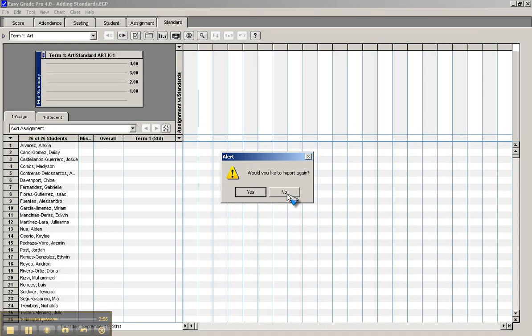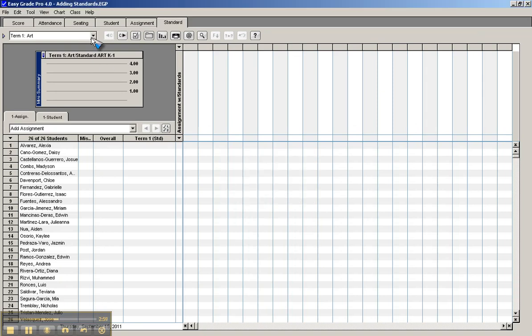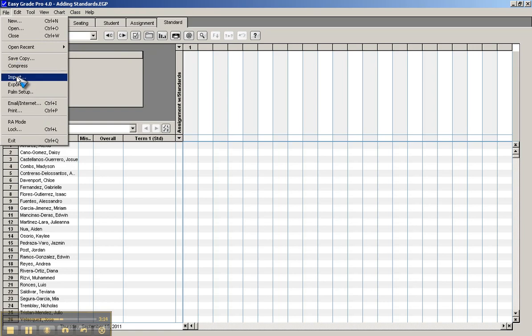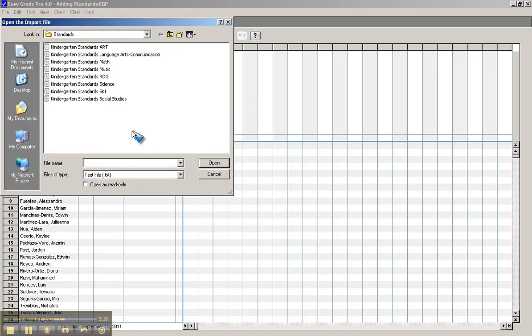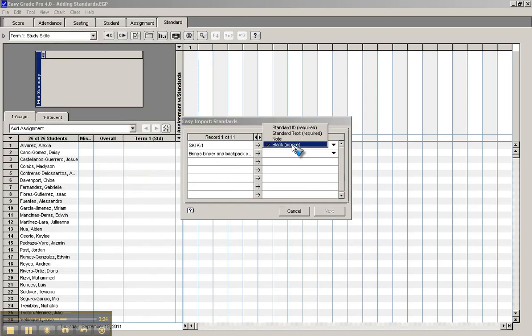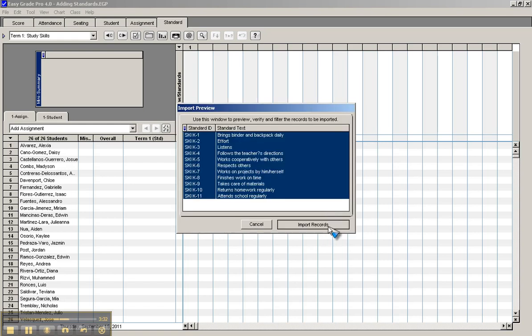So now I go to the next course I want to import standards for. So study skills, not really a course, but study skills. I'm going to go to file, import standards, next, find the study skills, open, do the same thing as I did before, the standard ID and the standard text, and hit next. They're all there. I hit import. Okay, I don't want to import any more study skill standards.